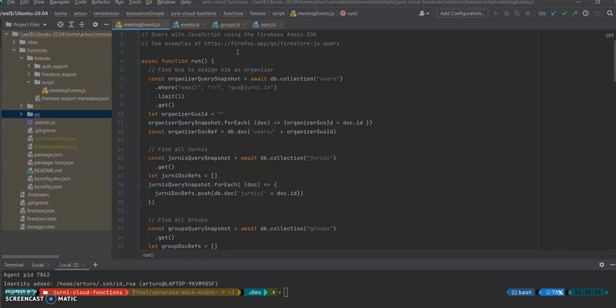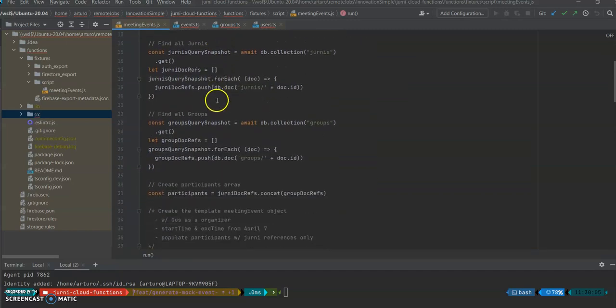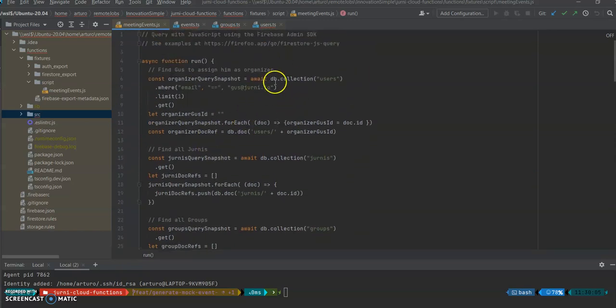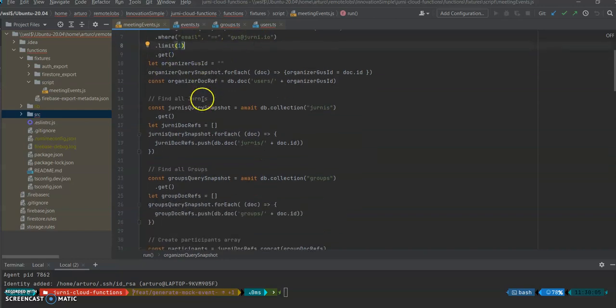All right, and then fetch that so we can show it in a staging environment. So the thing is that once I document this, to find Gus, to assign him as an organizer, and again, this is very specific to the meeting events, and I'm showing you only for demo purposes. So we're using here the database, Firestore, the collection, to fetch all of that, to find that, and to set that as an organizer.